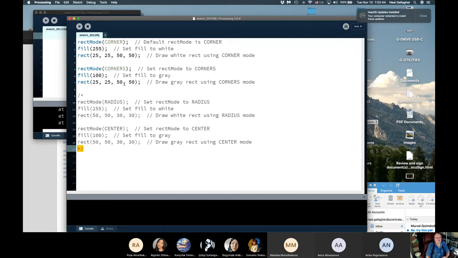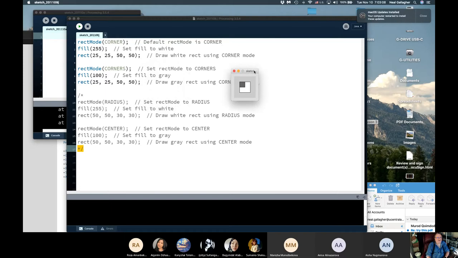Corners, what is that? Does that mean anything? I'm trying to remember corners. I don't remember doing that. Okay, should have made this bigger. Okay, here's my graphics program. 25, 25 sets the upper left-hand corner. So that's what's going on there.